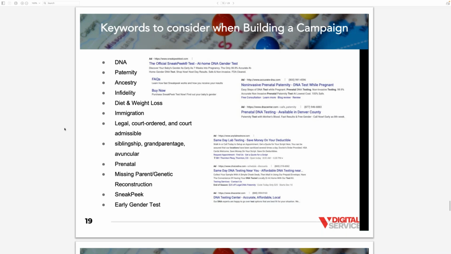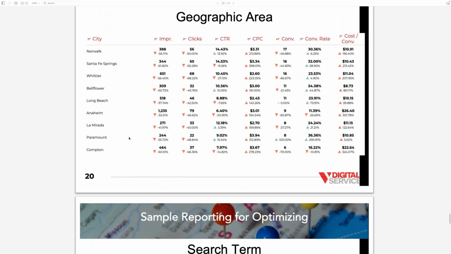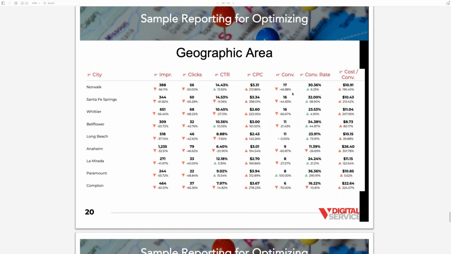Then what you have to look at, and just for this, I'm going to jump down to this next slide. You'll see on this slide, and this is a geographic area, but what I'm going to focus on here is this CPC, which is cost per click. This shows within these areas how much it costs, for this specific client, each time somebody clicked. It looks like it's roughly about $3 per click here. And just so you know, DNA testing, depending on your marketplace, can range anywhere from $1.50 to as high as $12 per click, depending on the competition.